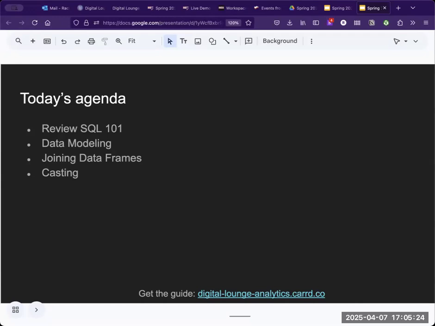Data modeling is the meat of what we're going to do today. That involves a lot of joining data frames together. That's where a lot of the power comes from in SQL. So excited for you all to learn that. And if we have time, I think we should have a little time at the end, we'll talk about casting data types.